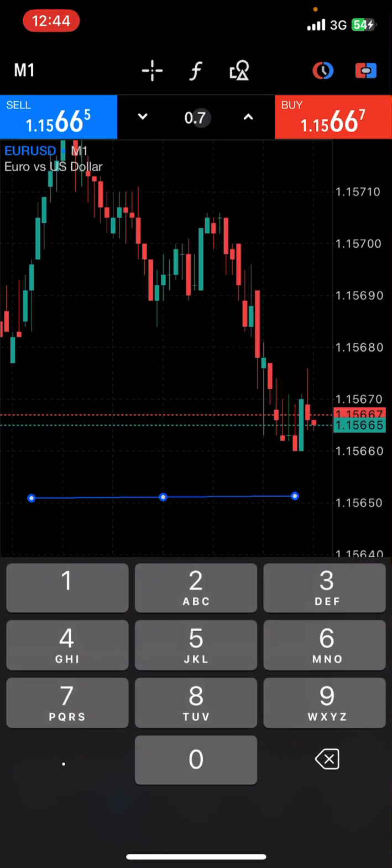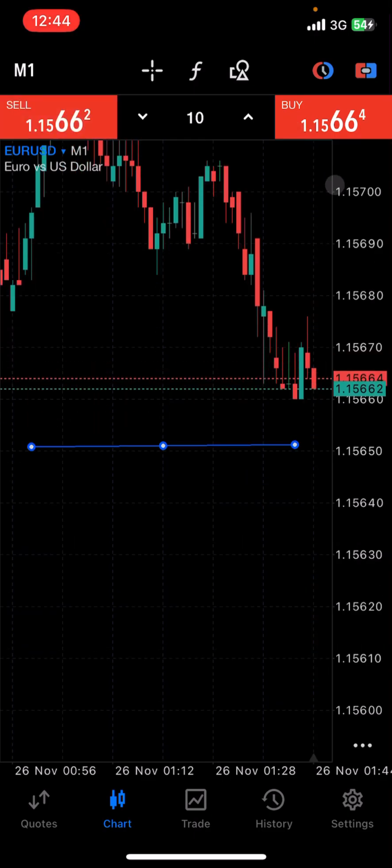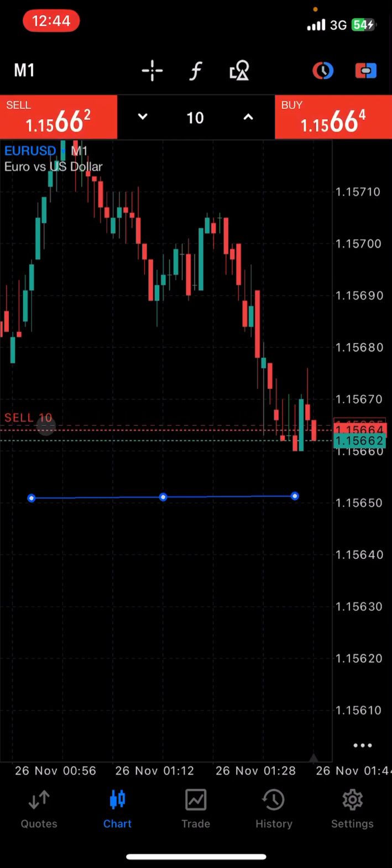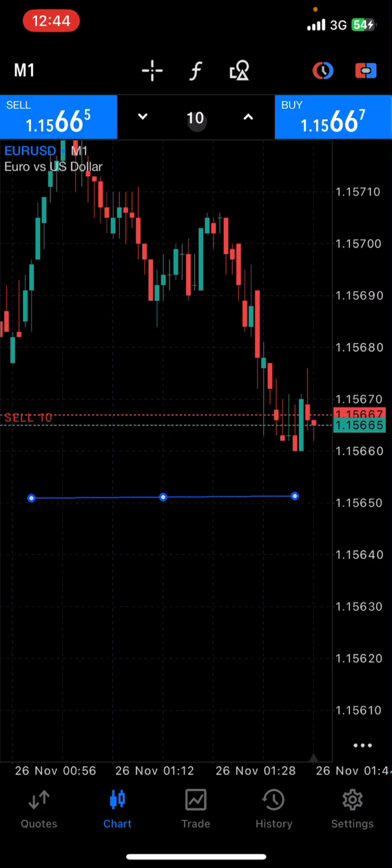You can edit it here and put 0.01. Or if you want to use 10 lot size, you can put 10 lot size. You want to put 100 lot size, whichever you want, depending on your account size. So if you want to trade instantly, you can just click on, let's say, sell. You can see the market has opened. Sell 10 lot size.